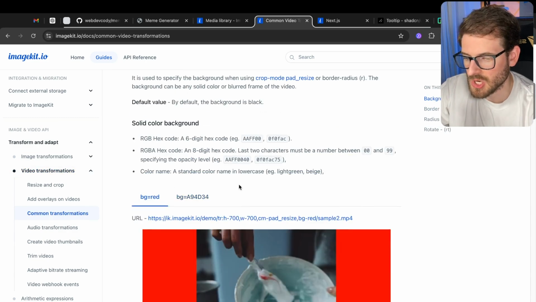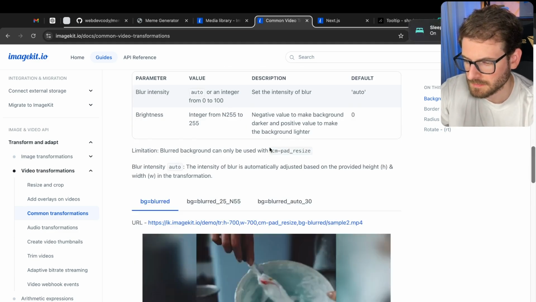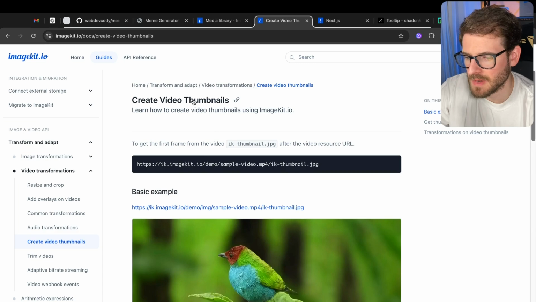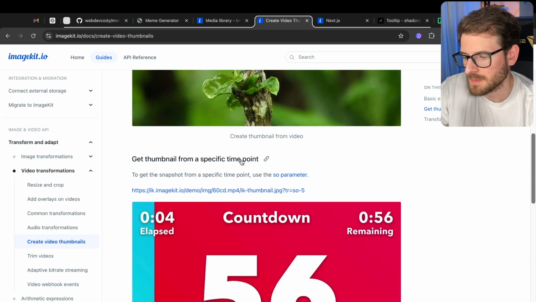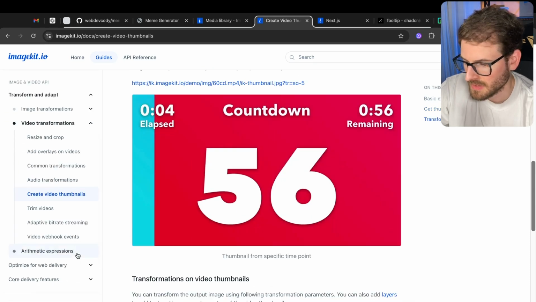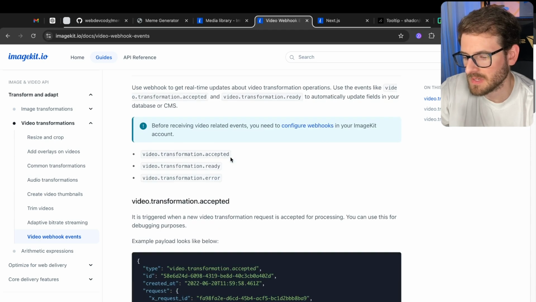Like you can change a bigger video into some type of YouTube short type of video. They have the ability to create video thumbnails, and it just automatically grabs a thumbnail from your video. Or if you want to get one from a specific point in time, you can do that. Now, when it comes to the video editing, there is a webhook that you basically have to set up.